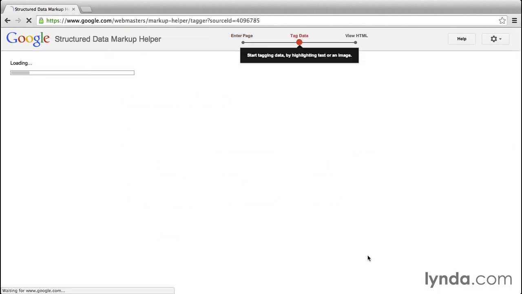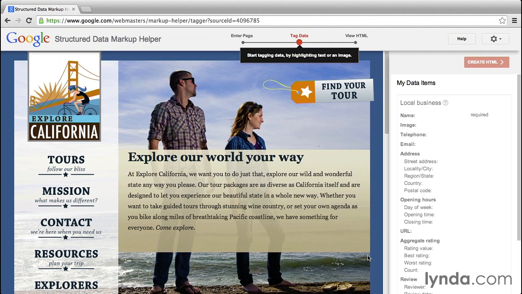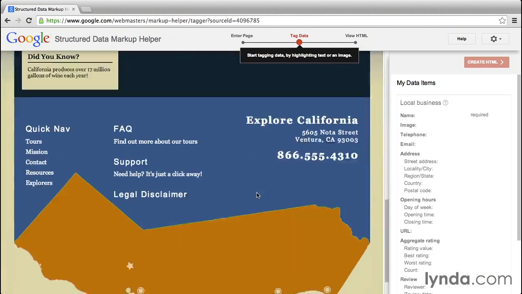What Google's going to do is load our website into their structured data tool. And on the right, it's going to show us the types of structured data that it's collecting. What we're going to do is go through our site and click and highlight the information, and then we're going to tag it. And Google's going to put together the HTML that we need to add to our site.